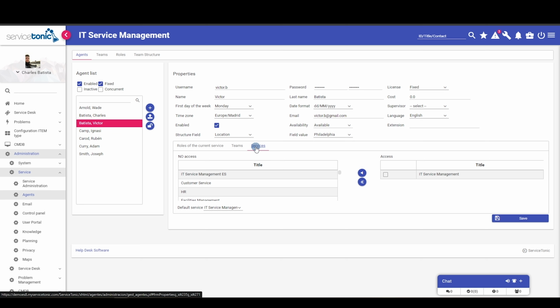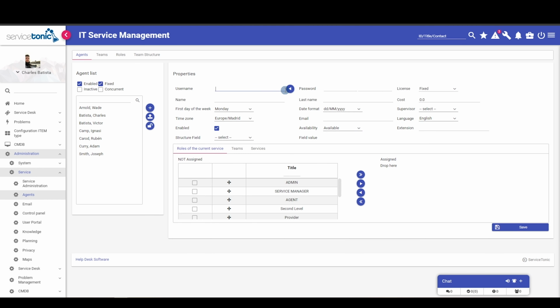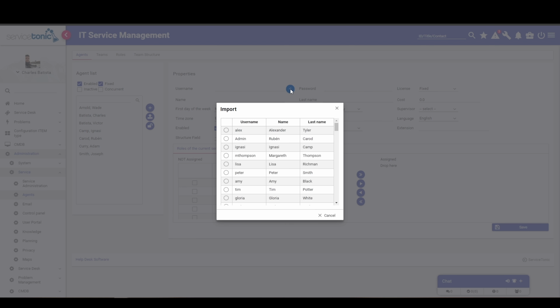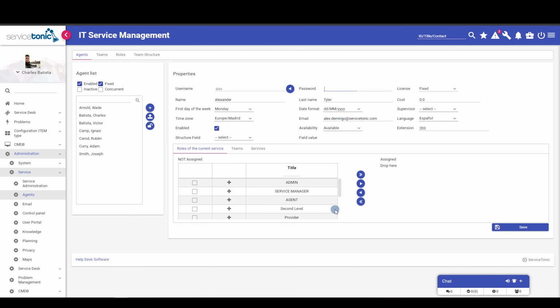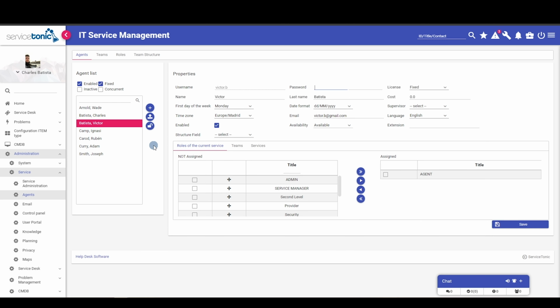To add an agent to another service, we must click Add, go to Import, select the agent from another service, and load their configuration into the new service. After that, we just need to save. Additionally, we have the agent list, which allows filtering based on whether the agent is active, inactive, or has a fixed or concurrent license. You can select or deselect as many filters as needed.